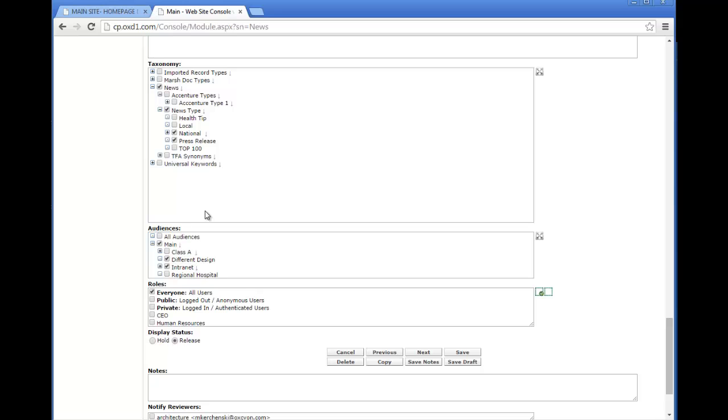Next, we have to consider, if we have a lot of microsites or departmental sites under this enterprise, who does this address? Do we want this press release to show up in each and every one of our audiences? Do we want to have it only show up in the main site and perhaps one or two of our satellite offices?